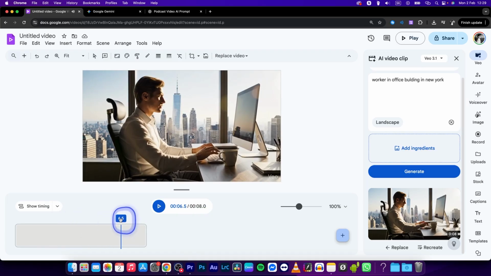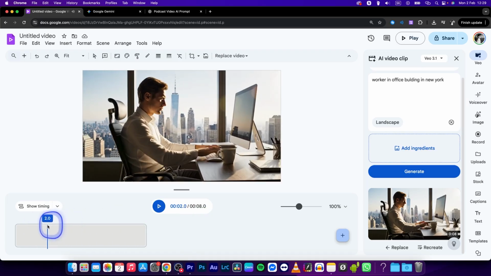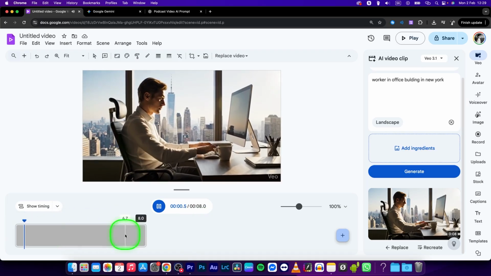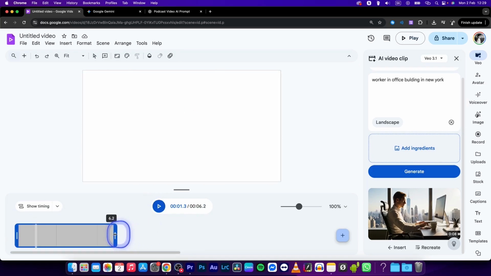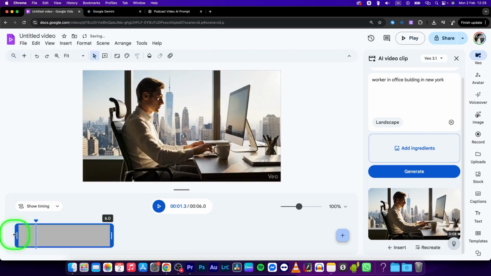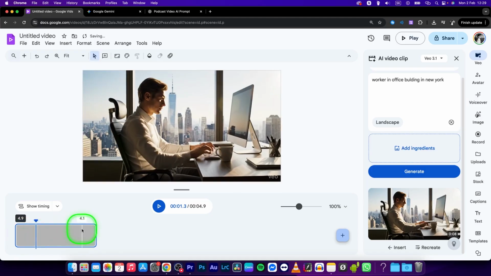You can use this playhead to move in time in your sequence whenever you like. And you can also make the video shorter by clicking on this line right here and dragging it to the left. You can shorten it from the front as well if you want.